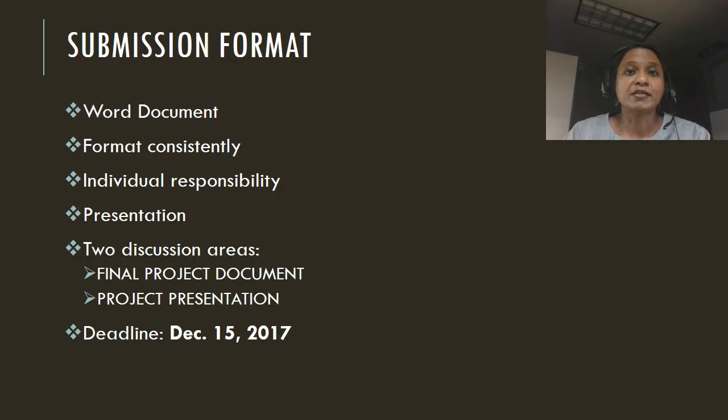So at this point, for that single Word document, formatting becomes very important. Your final document should be consistently formatted. And it's important for the group to decide on what kind of a formatting style you're going to use and stick to it. The samples show you what kind or how formatting has been done, so you can look at that for ideas.